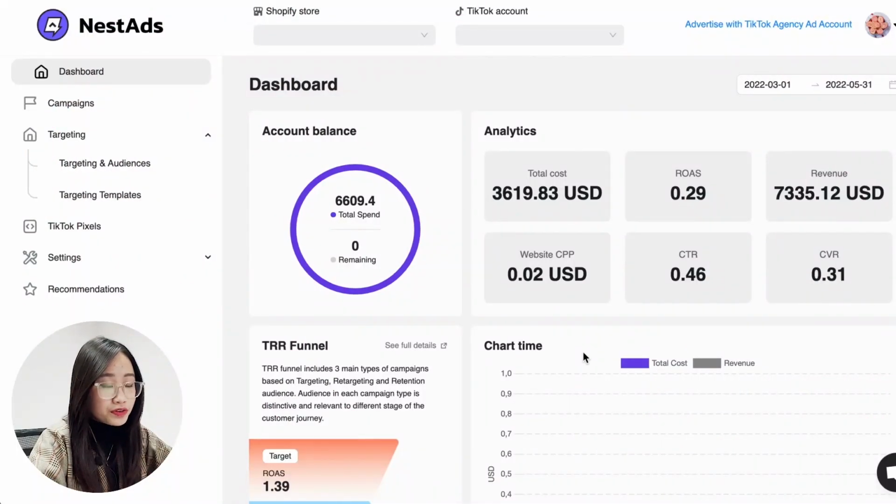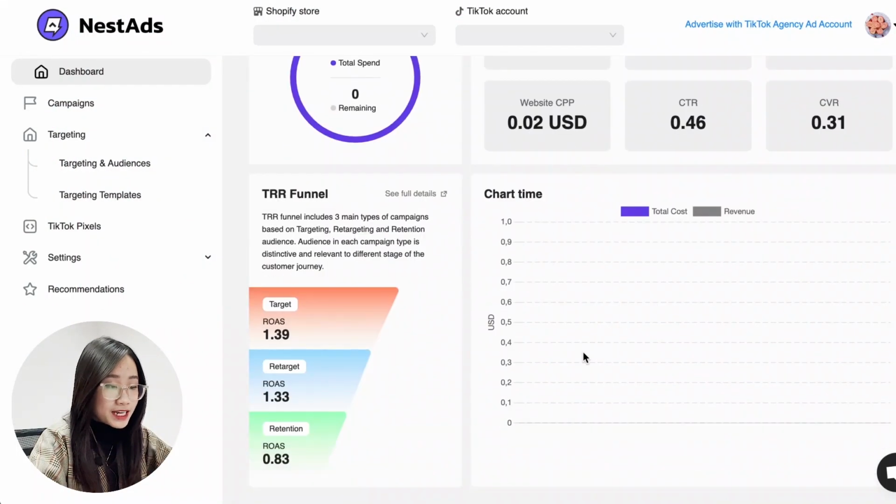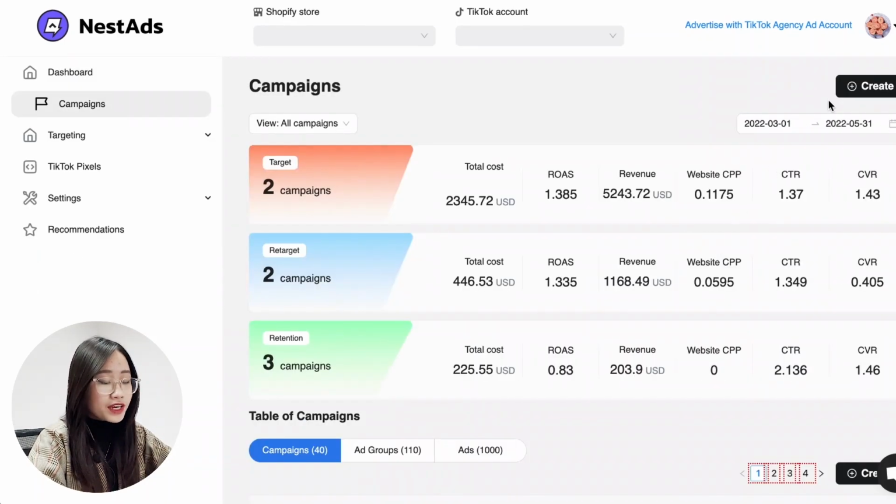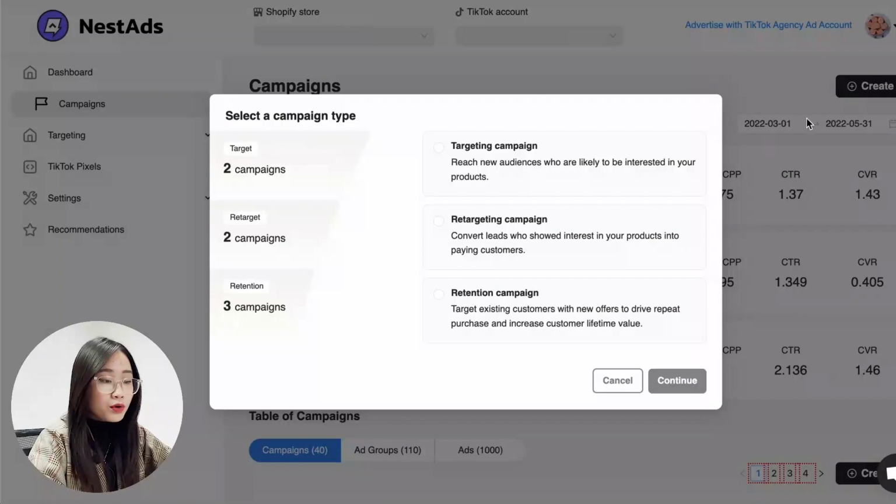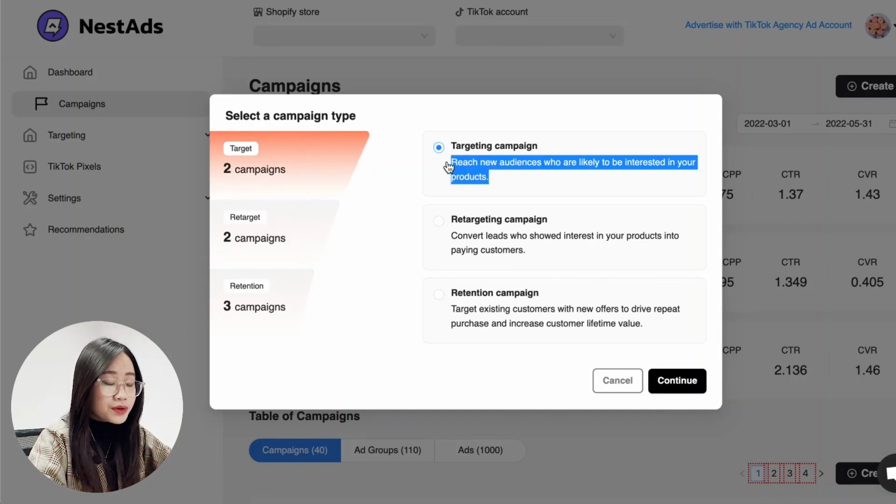TRR funnel refers to three audience-based campaign types: targeting, retargeting, and retention. It aligns with the e-commerce sales funnel from how a potential customer is aware of your brand to buy your product and come back for repeat purchase. Targeting campaign is dedicated to reach new audience who are likely to be interested in your products. Targeting campaign is really suitable if you have never run ad on TikTok or you run ad for your new product to the new audience.